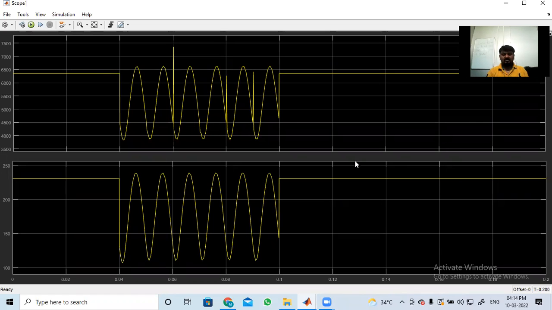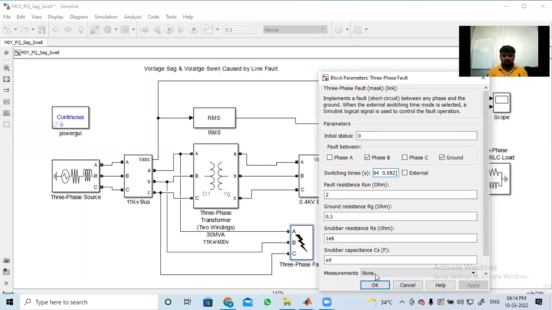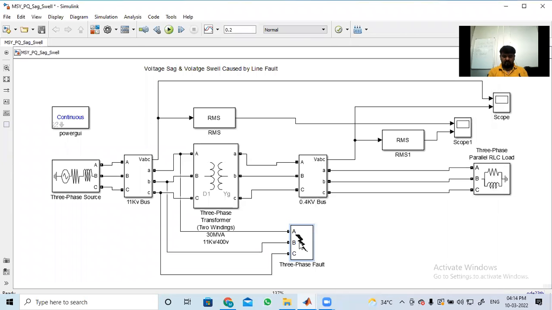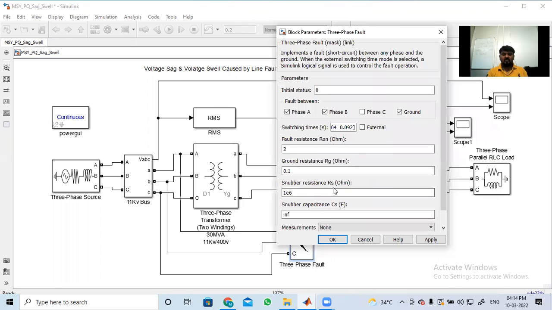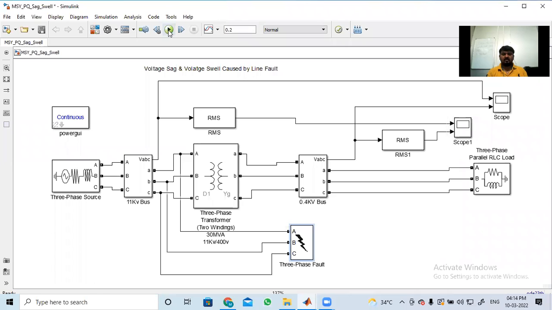This is the RMS value of that again. RMS value we are going to consider. So instead of phase B, I will consider phases A and B here. Now we have done the fault separately. Now I will add both A and B phases. I will create a fault here. Run the model.